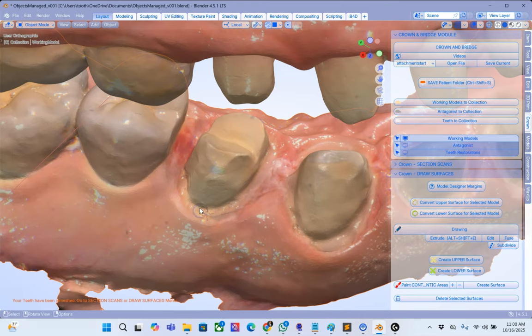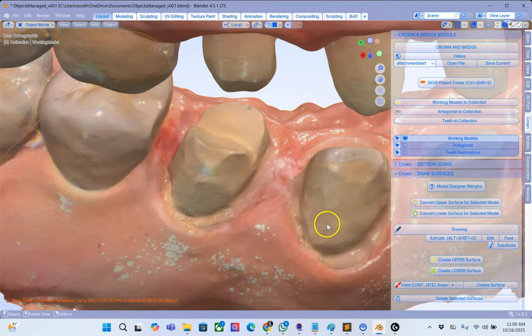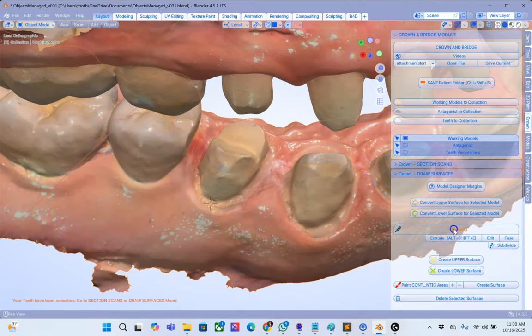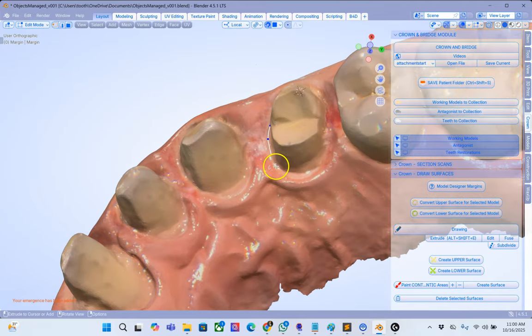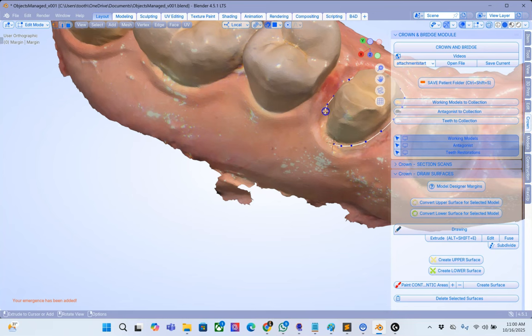Right click on the model, shift right click on your starting point, and then click on Draw. Now this is going to take quite a bit of time. I'm going to do two only, and I'm not going to spend too much time searching the margin, because this is basically a demonstration to show you how this can be done.